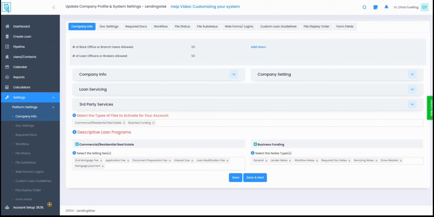Okay, in this video we're going to show you how to set up your account. The area that you're going to focus on is under the settings menu option, under platform settings, and that gives you a link to each one of the tabs that represents the different areas that you can control the system settings. Okay, make sure you're logged in as a manager role in order to do this. Okay, and let's just go into it.